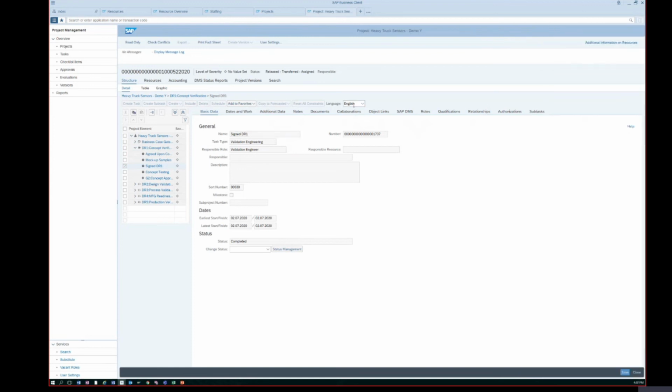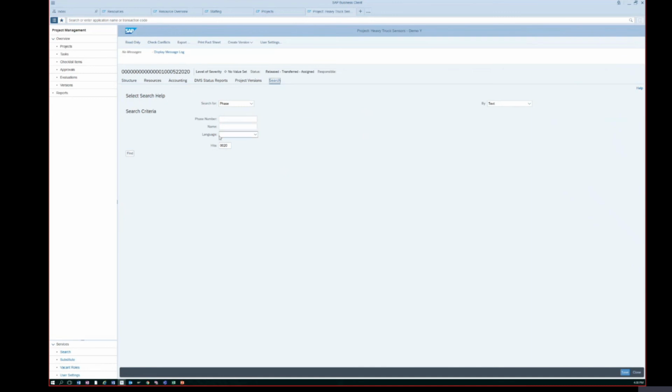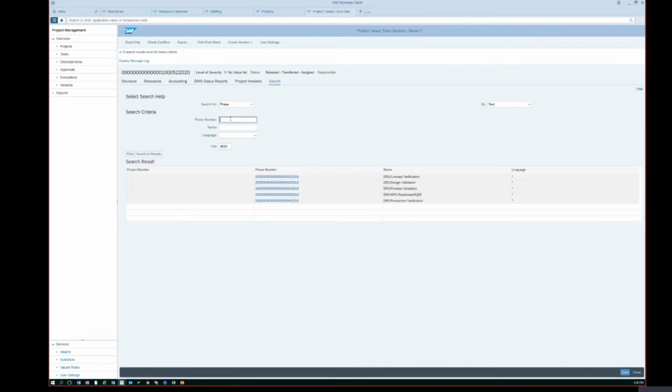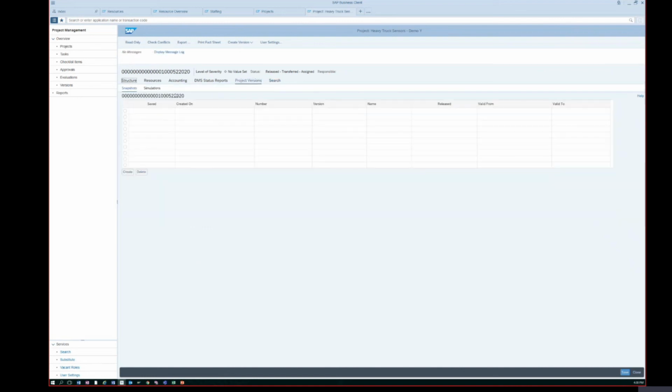Apart from business context, we have a search functionality over here, so we can search some information. If you have a large project with thousands of project elements, like 1,000 project elements, we can search for a task or checklist or a document using this quick search in this project.